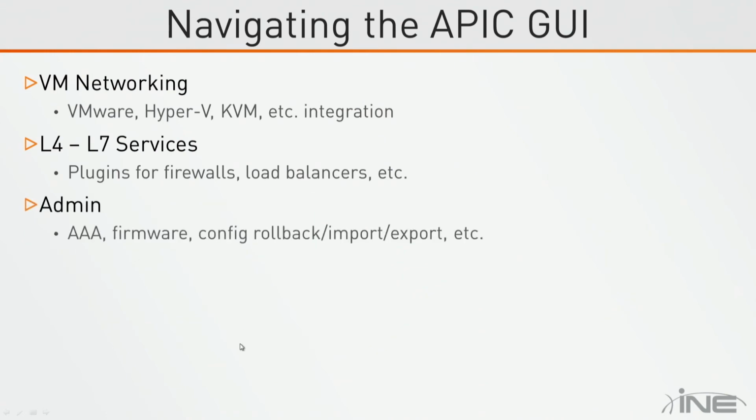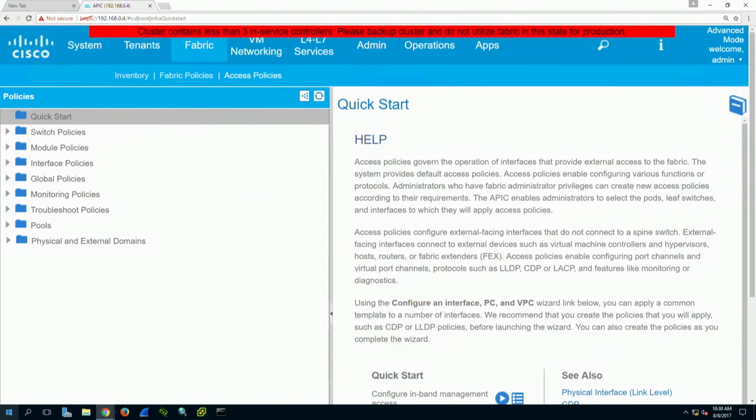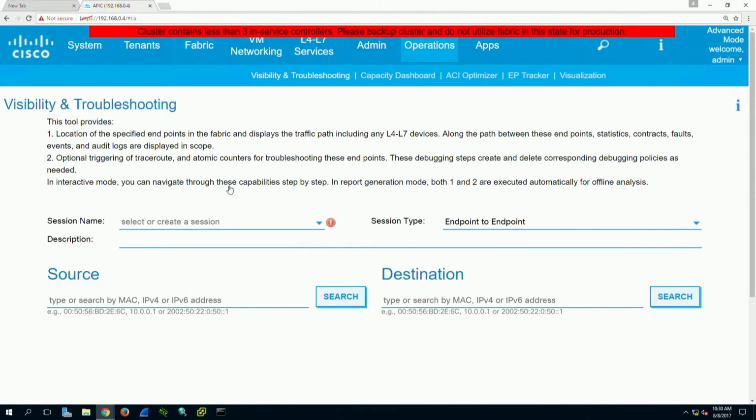Okay, then we have admin, which would be stuff like passwords, firmware management, backing up the config, stuff like that. Then lastly, we have operations, which is going to be our troubleshooting tools. Operations would be like if you want to do a traceroute through the fabric. What's the source, what's the destination? Then you could see some troubleshooting tools.